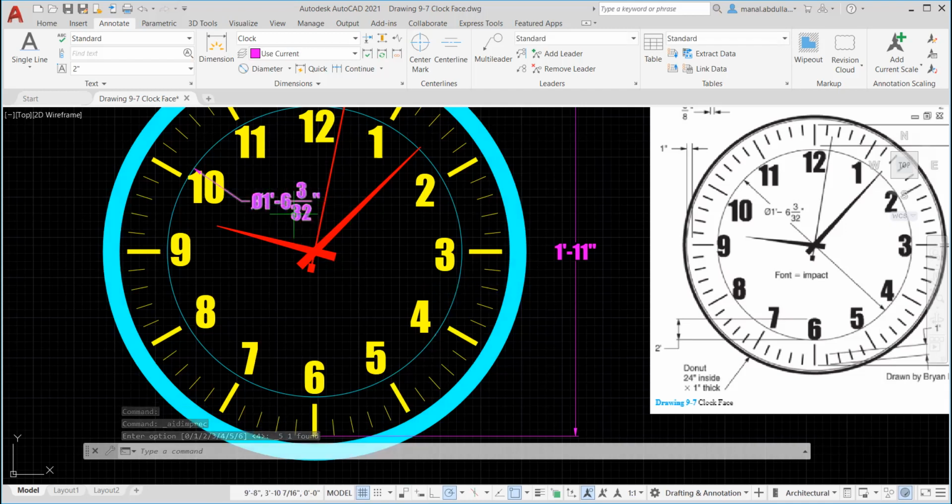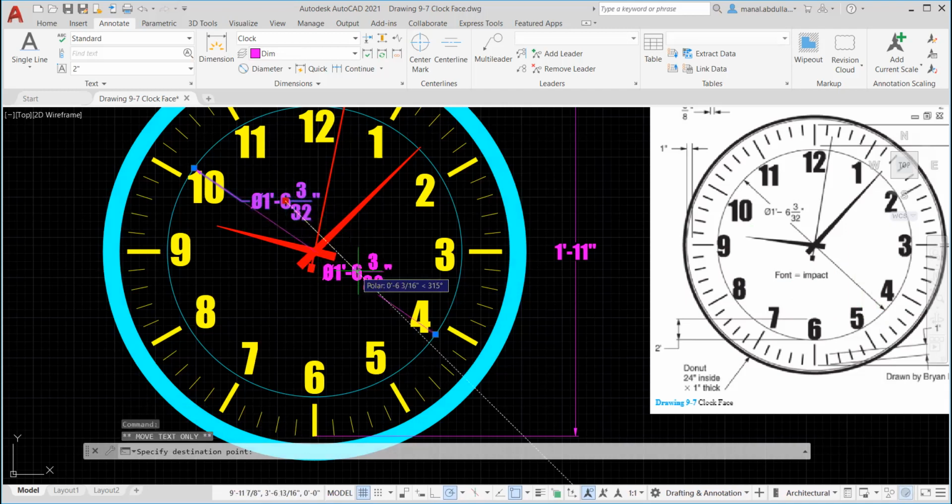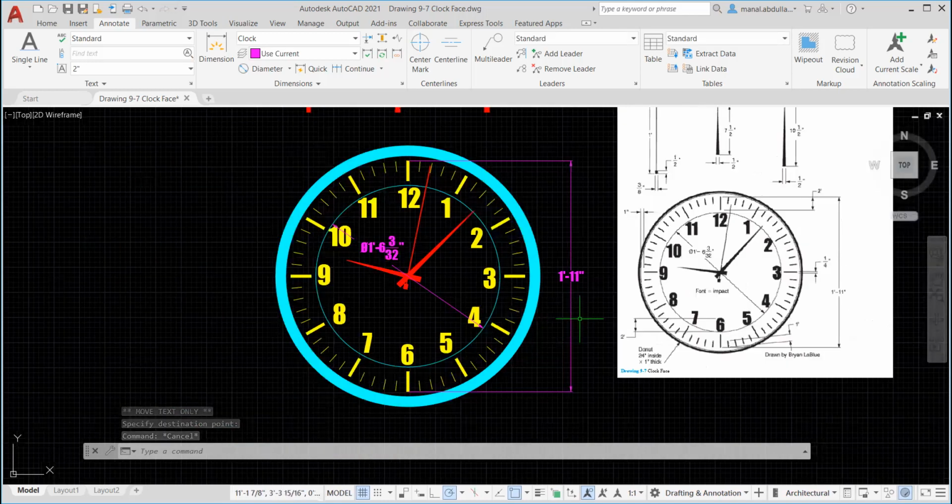Now, the other issue is the dimension here. It looks like all the diameter. So if you want to change this also, you can click on it and click on the grip over the text when it's red. Now you can choose move text only. Okay, and that will give you more options to move the text and to place it wherever you would like. And you see now the line dimension. Okay, now what else do we need to talk about?